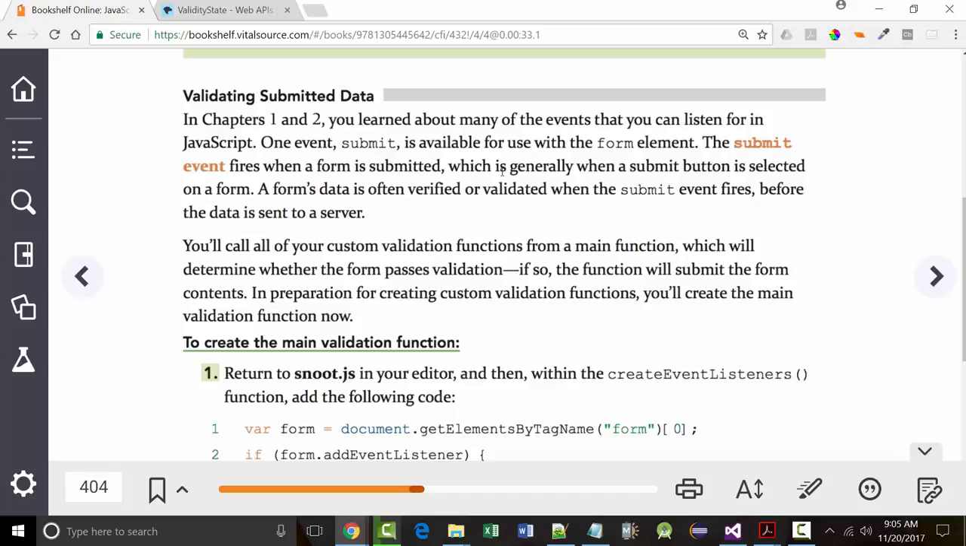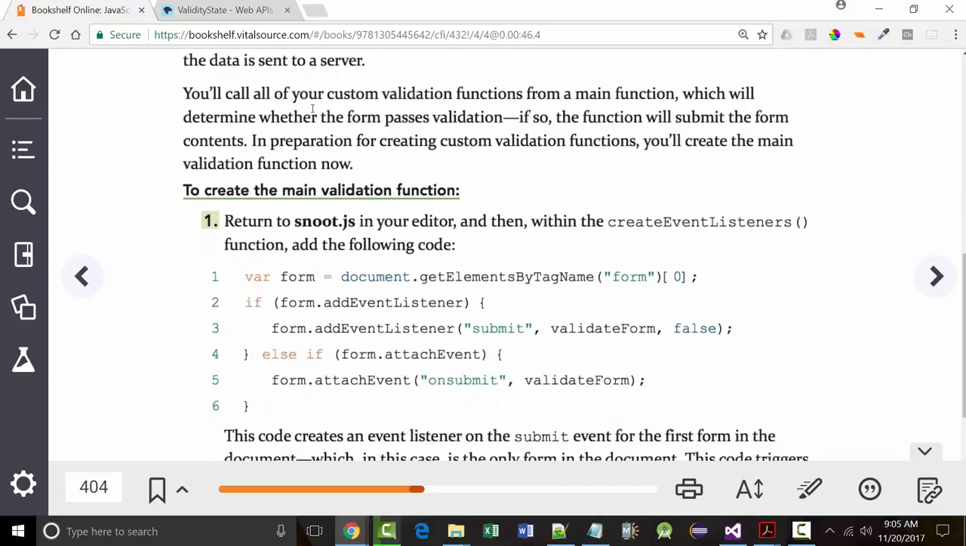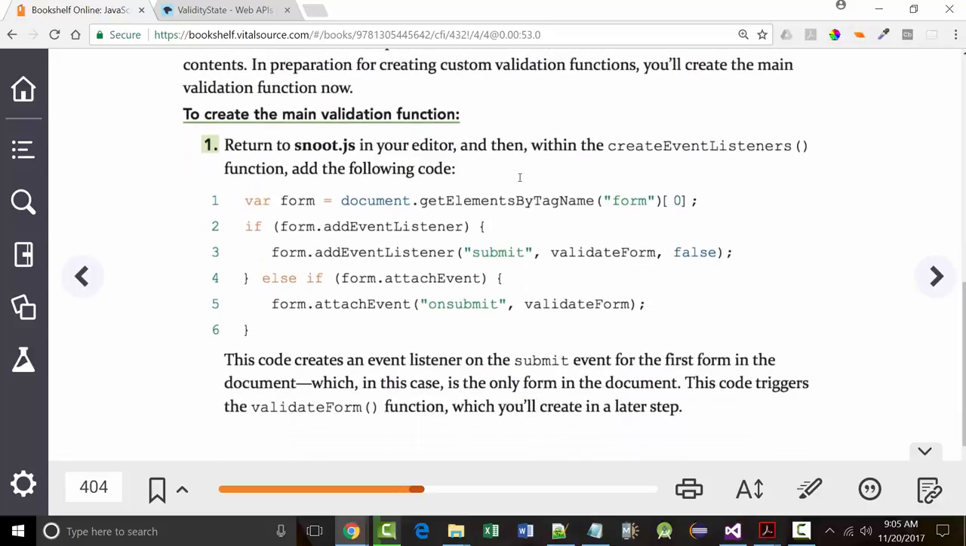All right. So as it says, you'll call all of your custom validation functions from main. So main, again, used as a driver. You've heard this before. All right. So you will put a bunch of code in there on 404, 405, 6, 7, and 8.